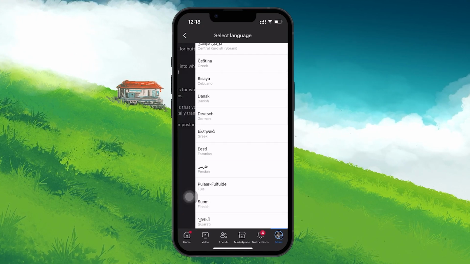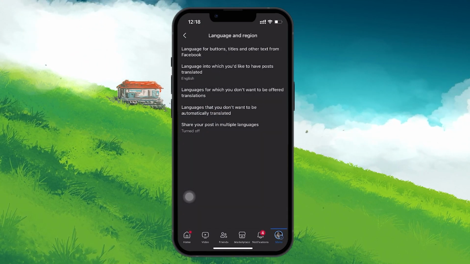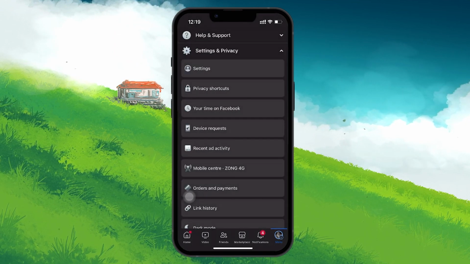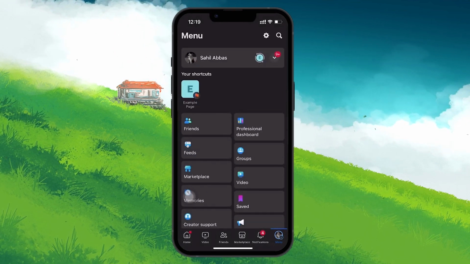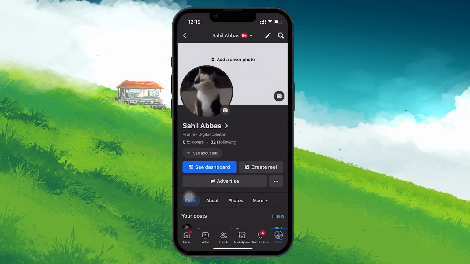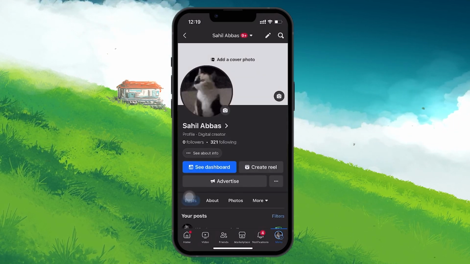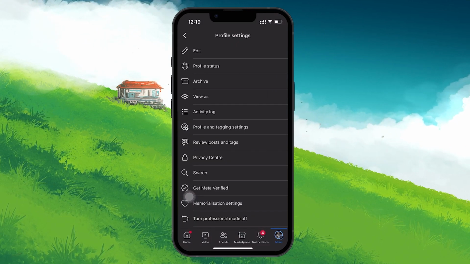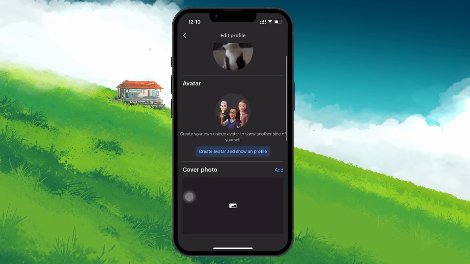As for the second method, we will change your region through the user profile. Tap on the menu button again to go back to the main menu. Tap on your profile picture to land on your profile page. Once on your profile page, tap on the three dots beside your profile picture and choose Edit Profile. Scroll down to the Detailed section and click on Edit.